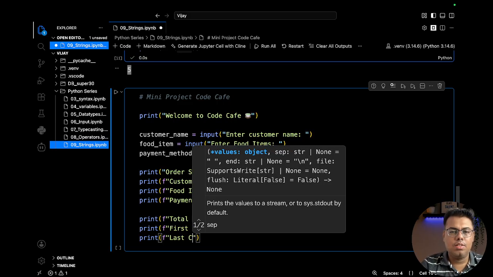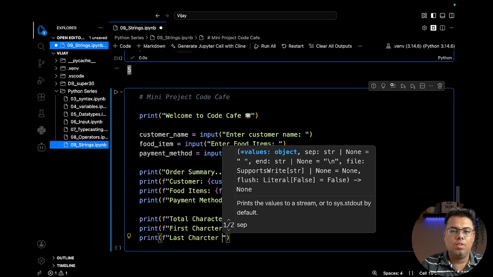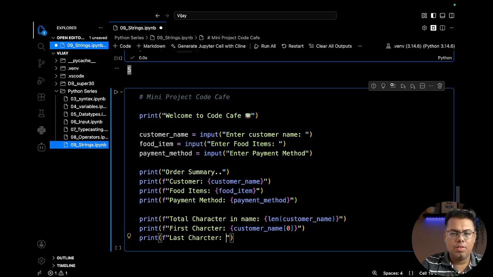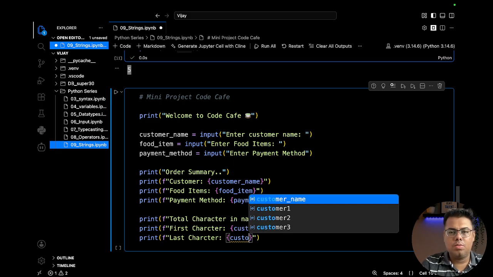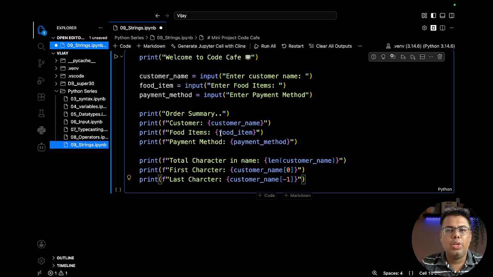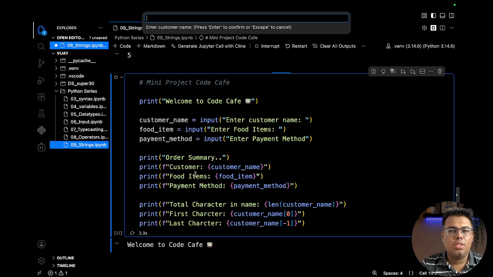Okay, print last character, that will be customer name minus one. Okay, so here we are taking all the details from the customer and we are processing the first character and last character of the customer's name. So let's say Rahul is the customer. Food items, it's quite simple. Let's say dosa is a food item that we can enter. Payment method, it's cash. Okay.